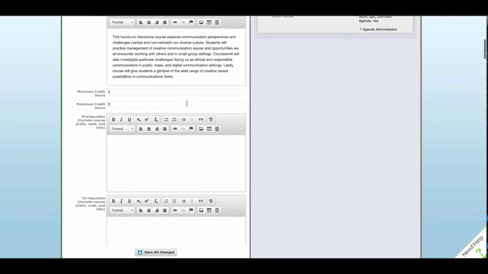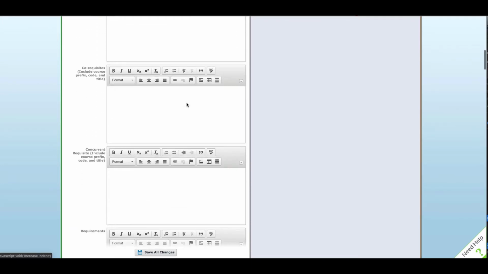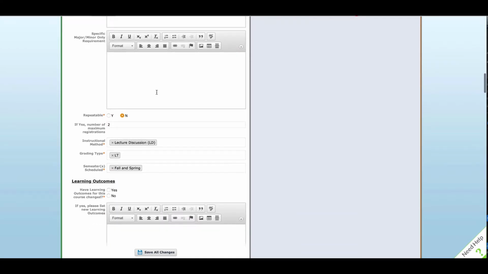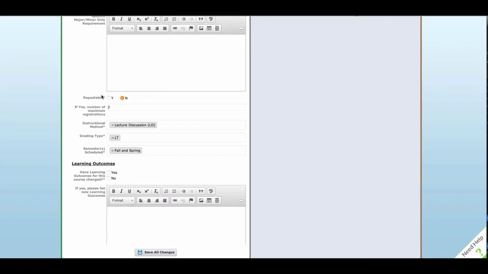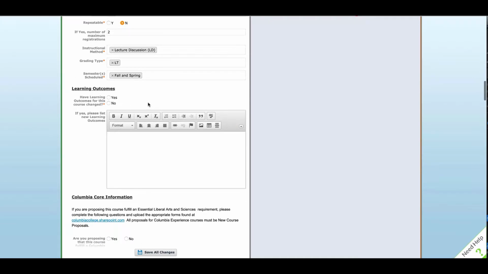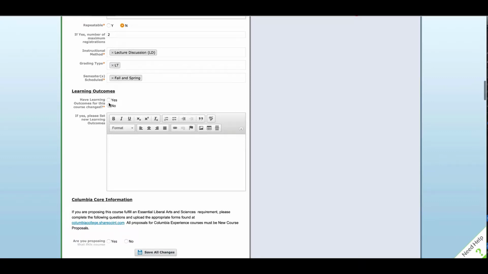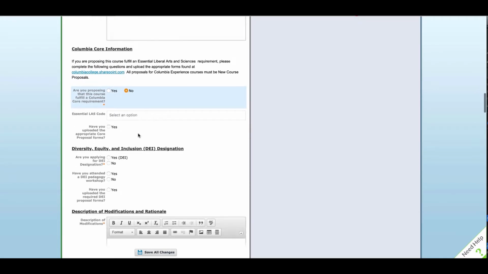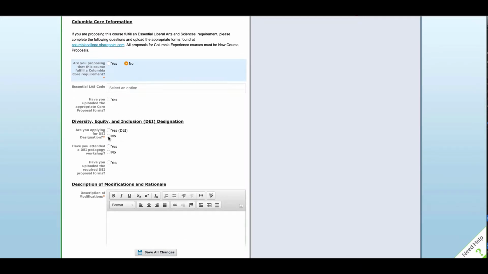The course description was pulled in. These do not have asterisks, so I don't have to respond to them now. This does have an asterisk, but you'll see it's already answered. And here, learning outcomes. Have learning outcomes for this course changed? No. And you're just going to answer again all the questions that require that.